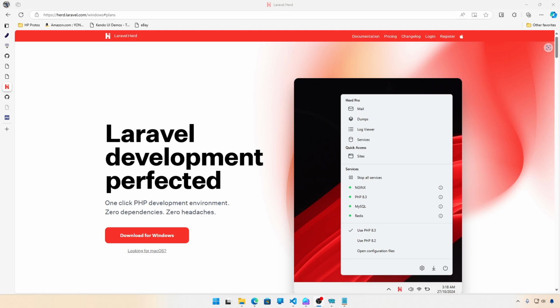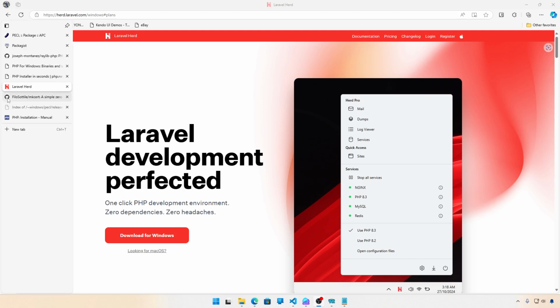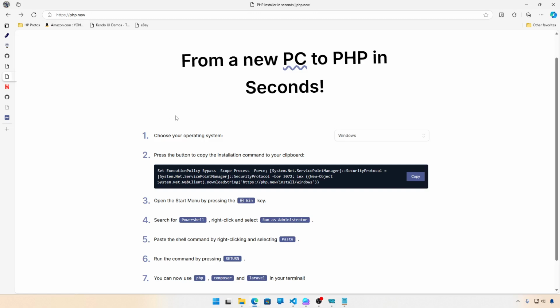PHP on Windows has been not the greatest experience. We have things like Laravel Herd, which is free. You can pay for the extra services and features like getting a database also set up or doing proxy services or the automatic deployment to their Laravel hosting solutions. Then there's also PHP.new. If you just need PHP, download and install.